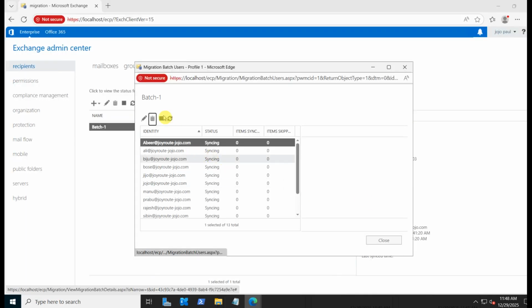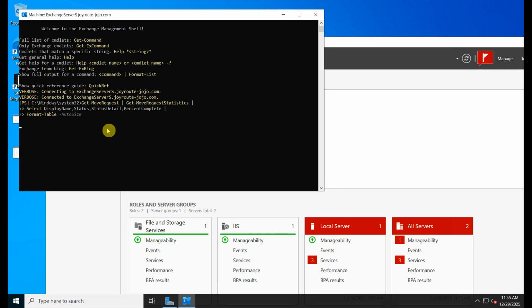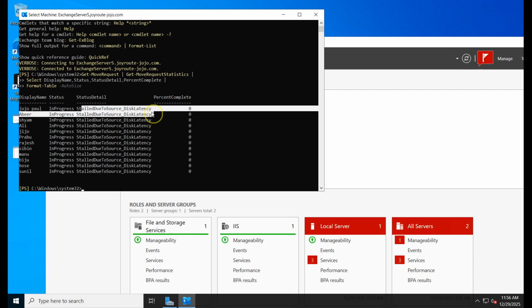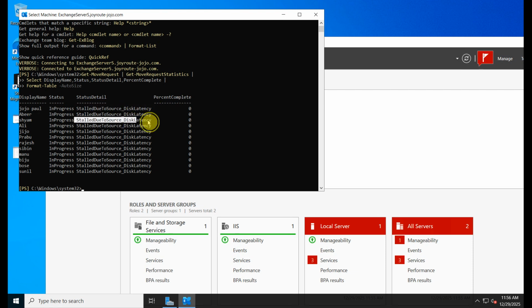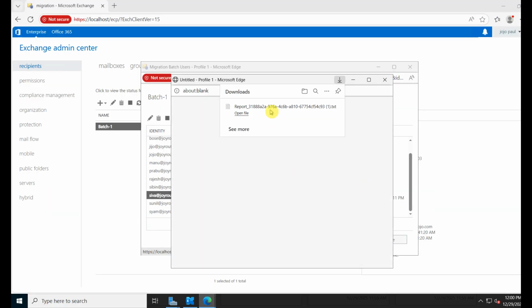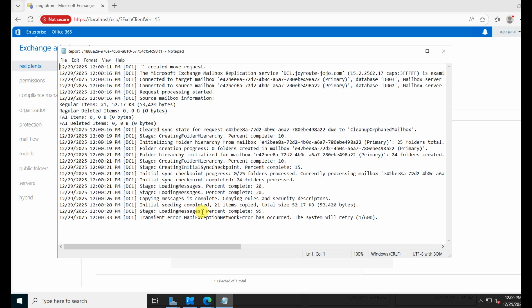However, in the Exchange Admin Center, the migration still appears as syncing. Another command is run to check the status of all migration batches, and the result is the same. Every mailbox shows stalled due to disk latency. A detailed report is downloaded from the Exchange Admin Center, confirming that the migration has reached 95%, but disk latency is preventing completion. At this stage, several options are available.